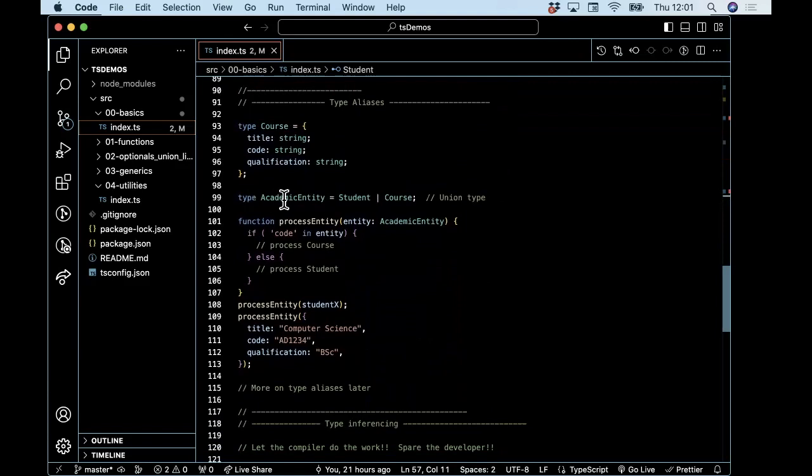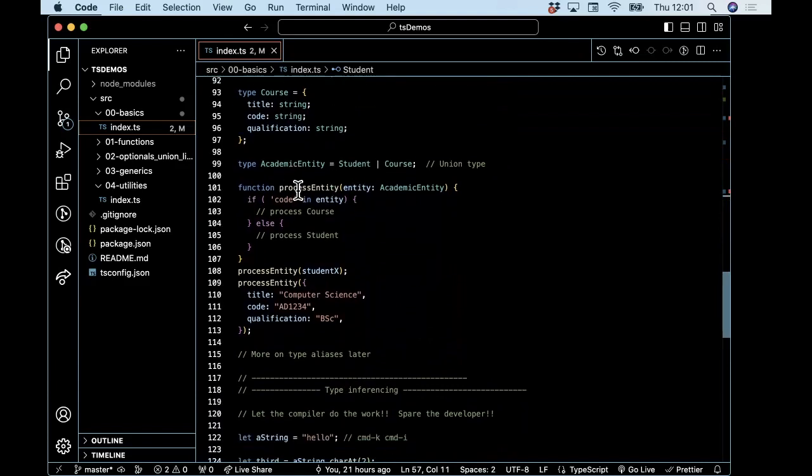So academic entity is an example of a union type. And I have an abstract function. Okay, this is the first time we've seen functions now, but I'll talk about them in a little bit more detail. Here I have a function, and its first parameter is of type academic entity. So it could be a student object or a course object.